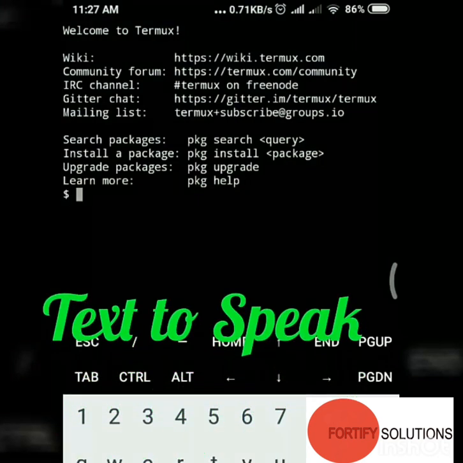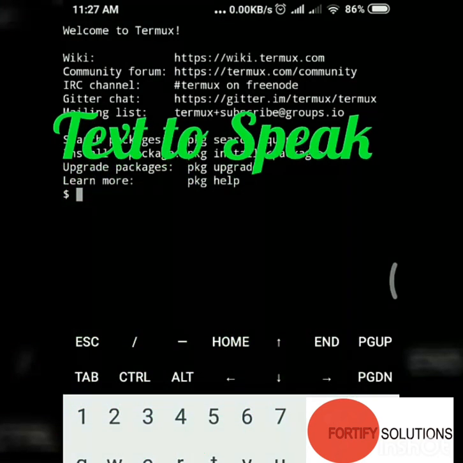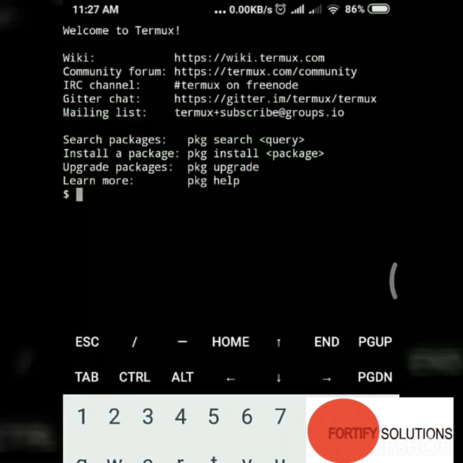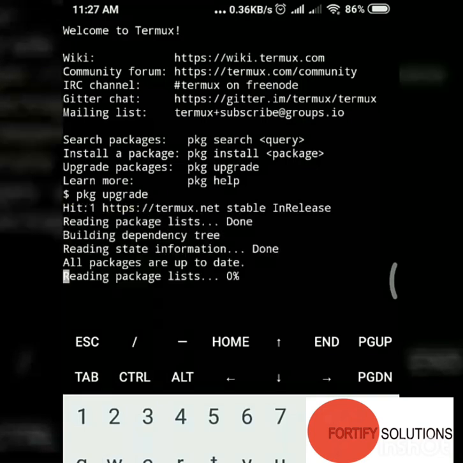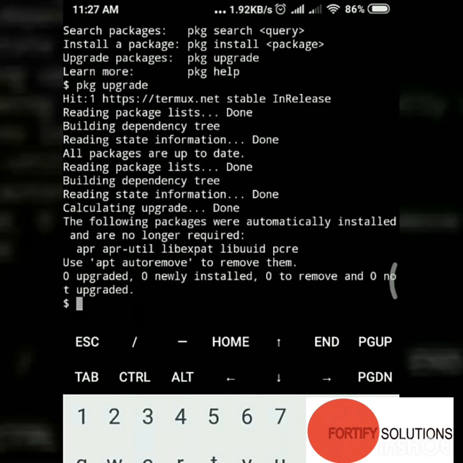In this video, we'll see how we can convert our text to speak. Before proceeding further, just make sure that your packages are upgraded. So we just run this command, package upgrade, to check that packages are upgraded. Yes, it's all upgraded.